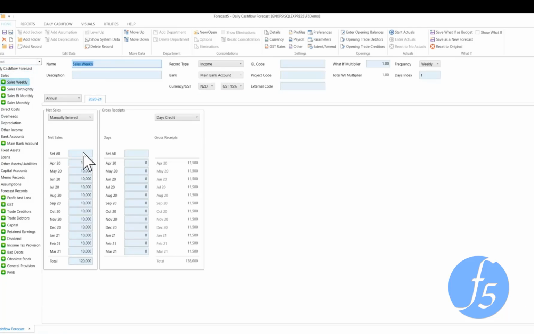I created a sales weekly record and put in a number here. Now, the number of days can be set to 20 days, and you'll see that the cash receipt will be moved down a month. That's because of that setting, or 0 days.